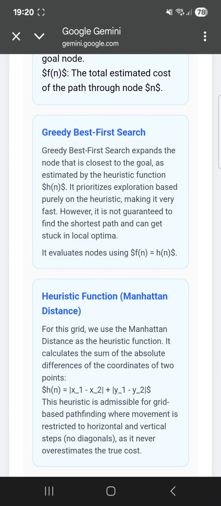Heuristic function: Manhattan distance. For this grid, we use the Manhattan distance as the heuristic function. It calculates the sum of the absolute differences of the coordinates of two points, where h(n) = |x1 - x2| + |y1 - y2|. This heuristic is admissible for grid-based pathfinding where movement is restricted to horizontal and vertical steps, no diagonals, as it never overestimates the true cost. There are a couple of other heuristic functions as well, which we will discuss probably in some other video.